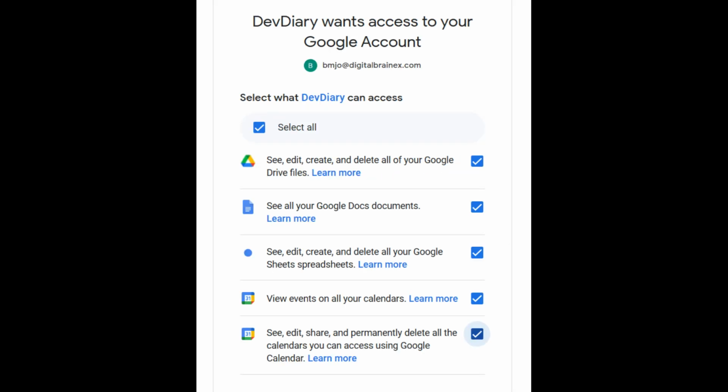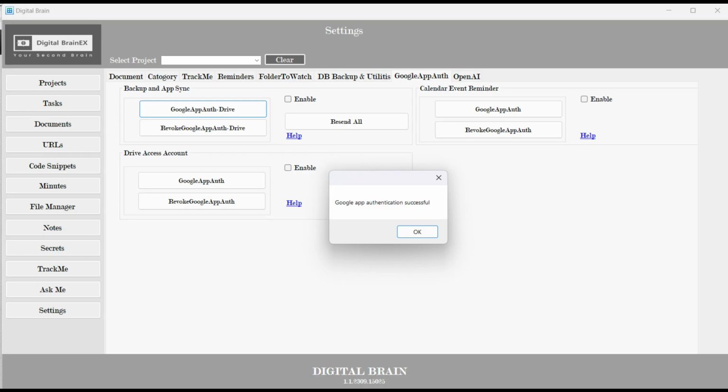On the Permissions page, you have the option to either select all permissions or manually choose the specific permissions required. These permissions are necessary for the app to access various functionalities such as backup, synchronization, calendar reminders, and recent file access. Once the authentication process is completed successfully, you can close the browser page and return to the application.